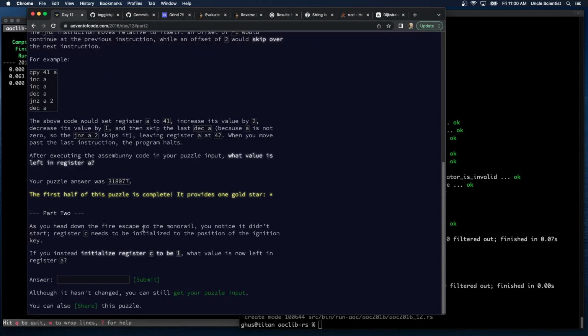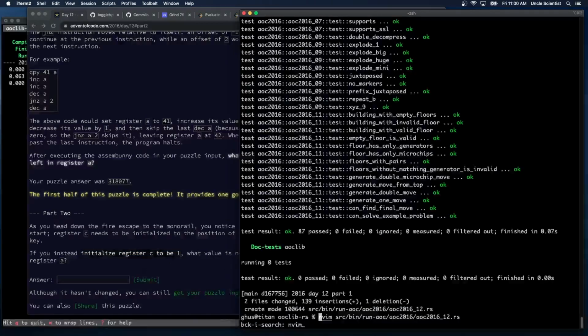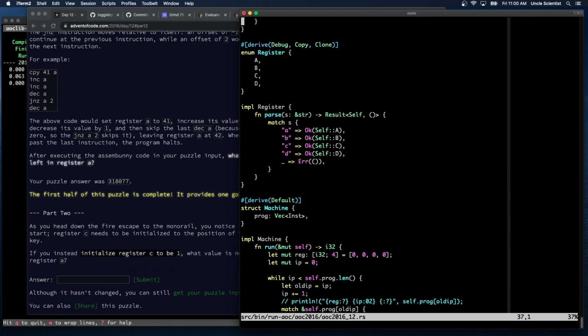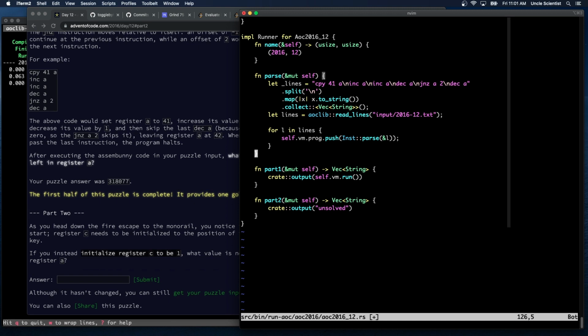Part 2 is, as you head down the fire escape to the monorail, you notice it didn't start. Register C needs to be initialized to the position of the ignition key. If you instead initialize register C to be 1, what value is now left in register A? Okay. So let's do this. Let's have run take an argument and saying what the first value of C should be. First C, i32. We can just put that here. And then here, when we try to run it, we give it a 0. And here, we give it a 1. Super easy.